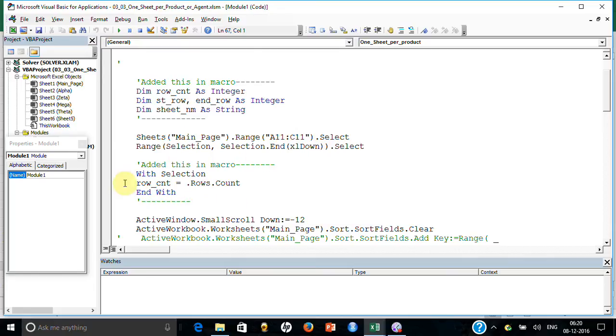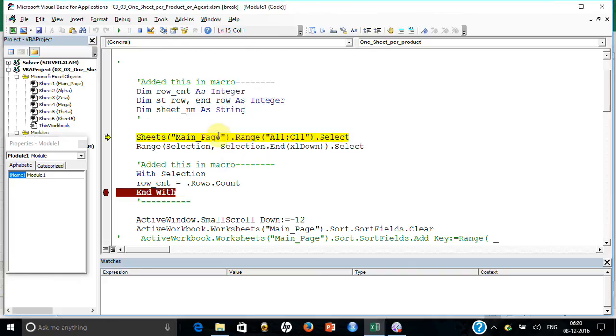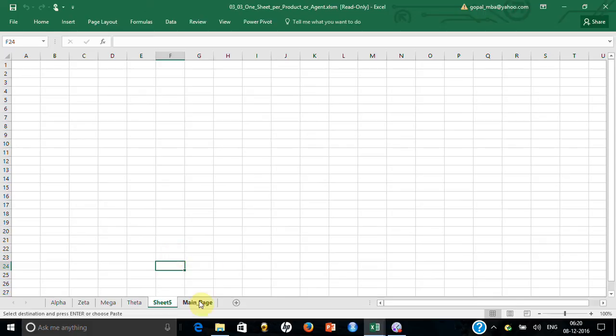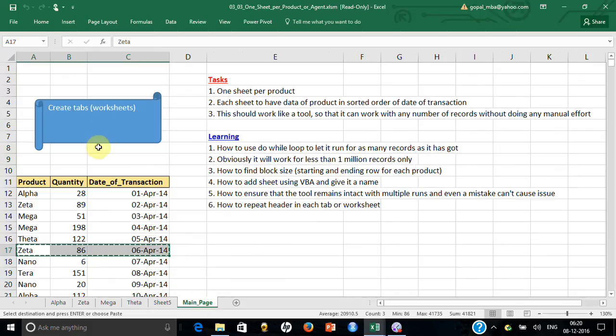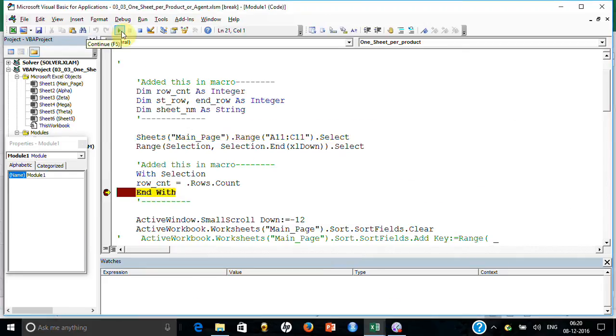So essentially I need to understand why it has not worked out. So let me do it here. Let me just run this macro and check why it is not happening. So this main page A11 to C11 select has not worked, right? Because it is on this sheet. So probably I need to add that, and I should have done this when I'm here, right? Now if I am in this sheet and I run it, it will run, right? And see row count, now it has given 1001, and this time it will work.